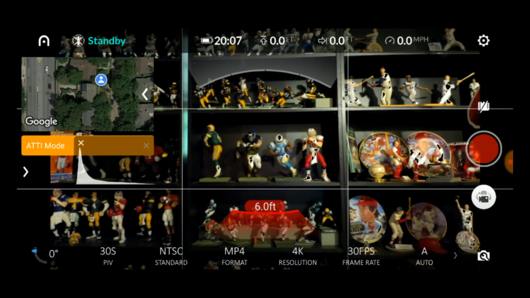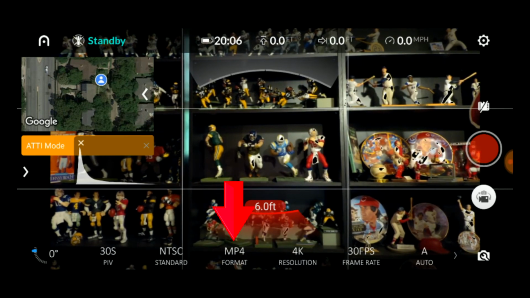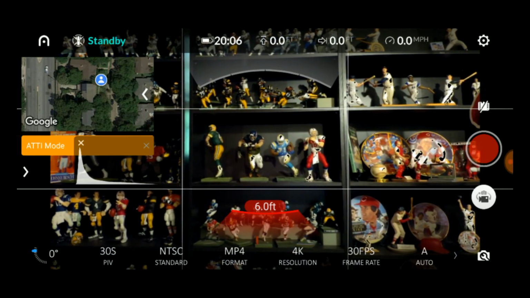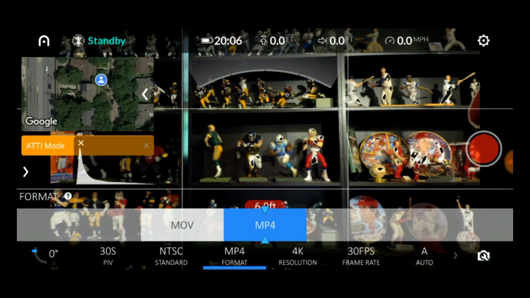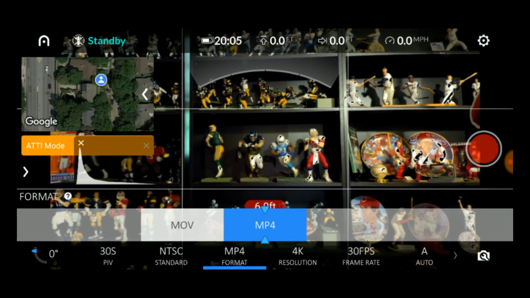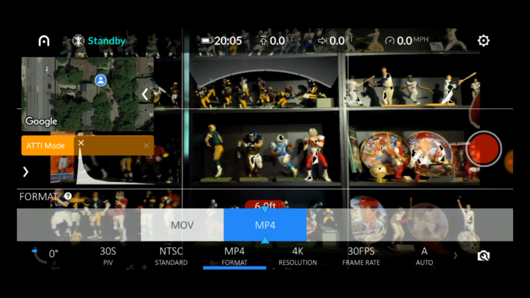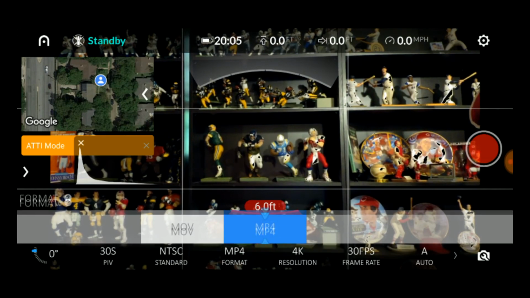Next, you can pick the file format for your video, MP4 or MOV. I don't know that you'll see any difference with these. I shoot MP4 for all my stuff. I think Mac users might prefer MOV. Either one is fine.